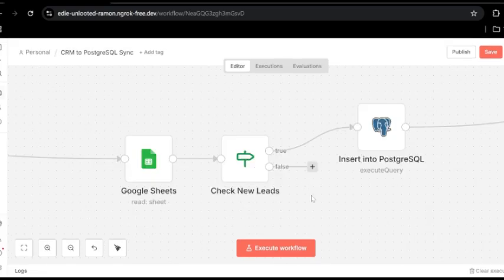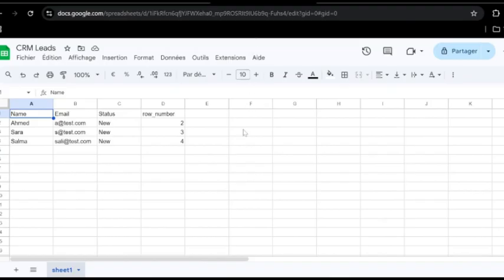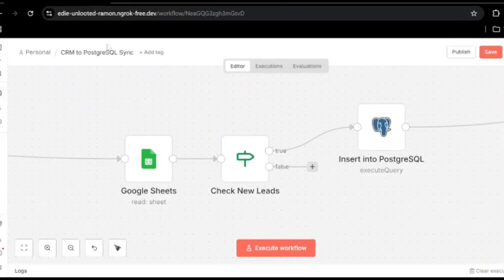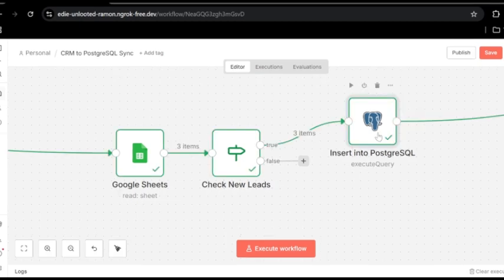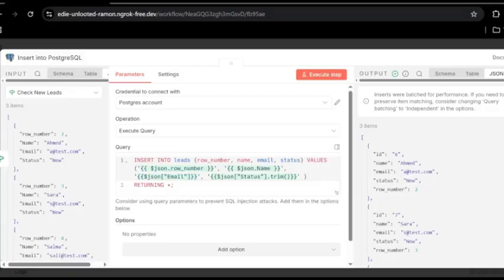And now for our sync task, our source here is the Google Sheets. We only want to process rows where the status is new. In n8n, the Google Sheets node acts as our extract phase, pulling the specific rows so we can move them into our SQL environment. And to load this data, we write a custom insert statement.